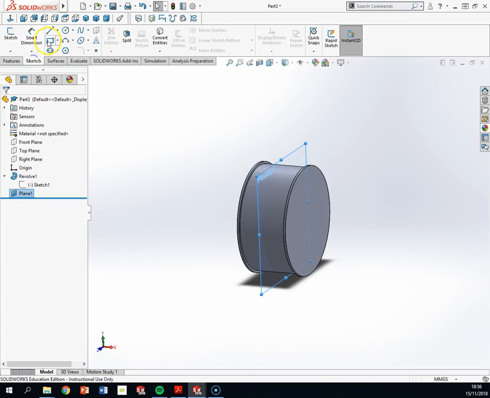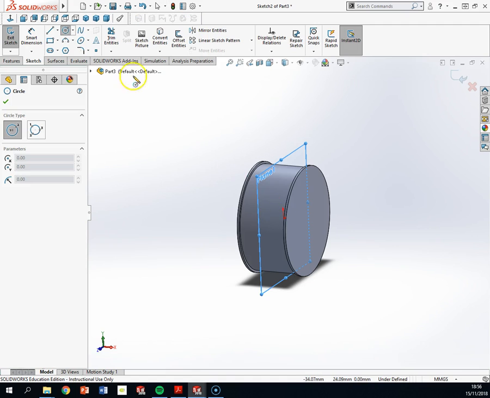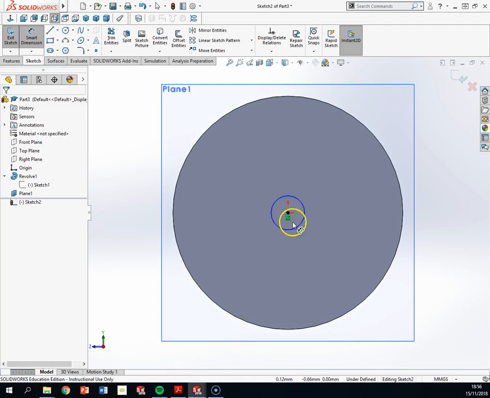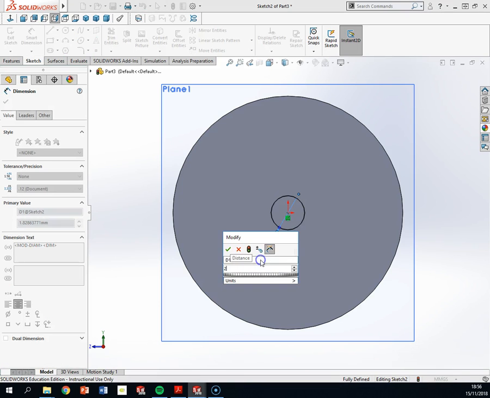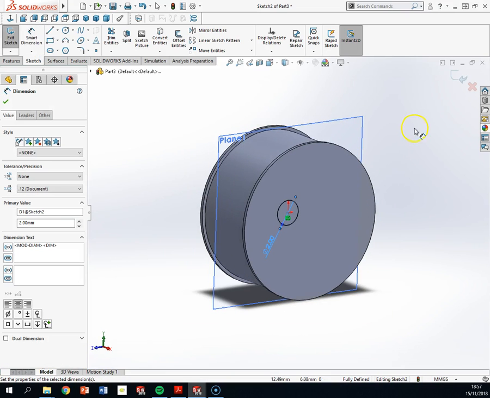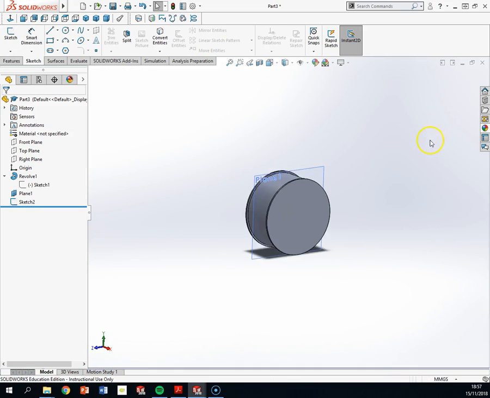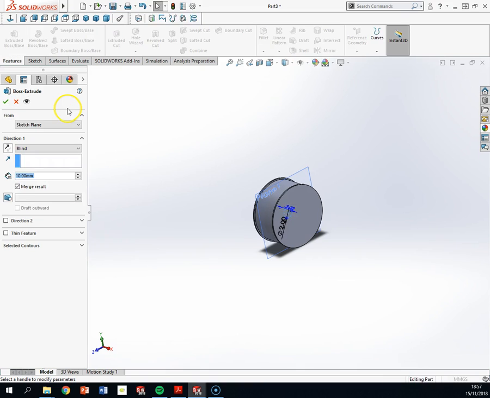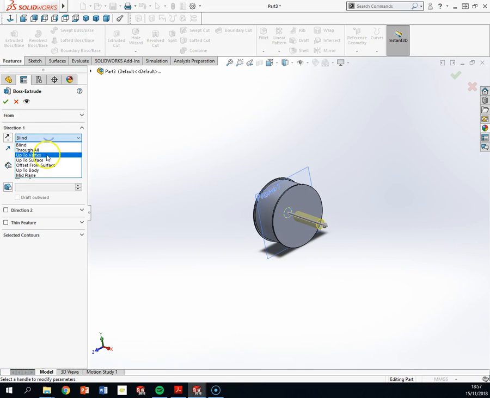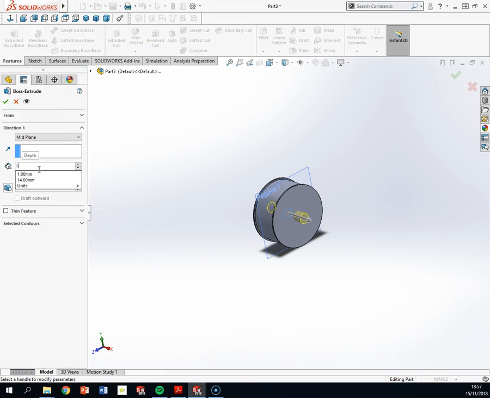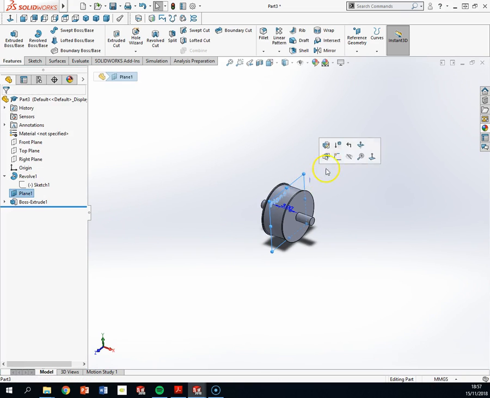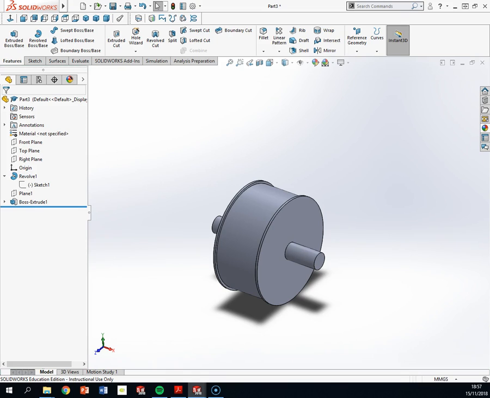Okay, and on that plane I'm going to sketch a circle like so, diameter 2. I'm going to extrude it mid-plane 14. So select the sketch, features, extrude mid-plane 14, merge the result. That's what I was trying to achieve. Okay.